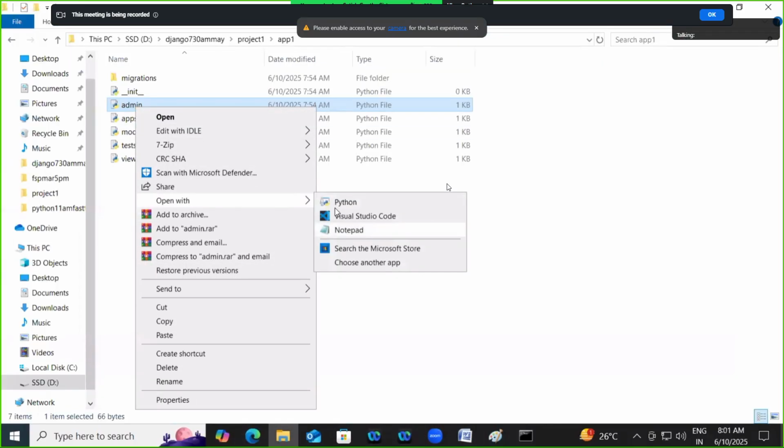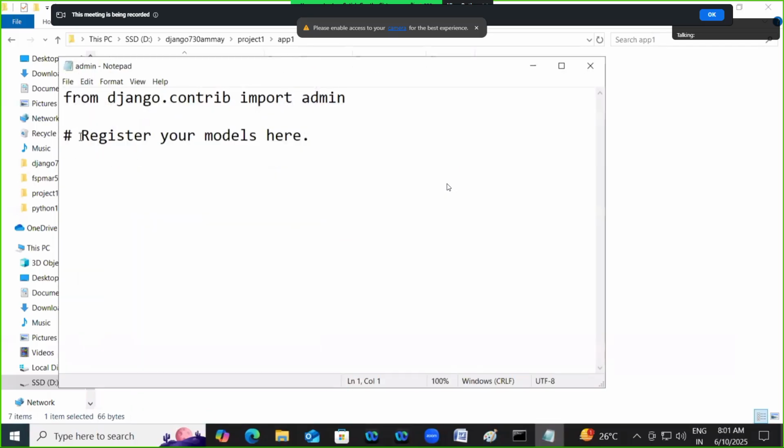If you open this, you can see some code here: Register your models here. So a model is nothing but what here? Tables. You are registering tables with admin. It means once you register your tables with admin, you can manage these tables. You can insert the data, update the data, delete the data, from admin. You can do all this by using the admin app.